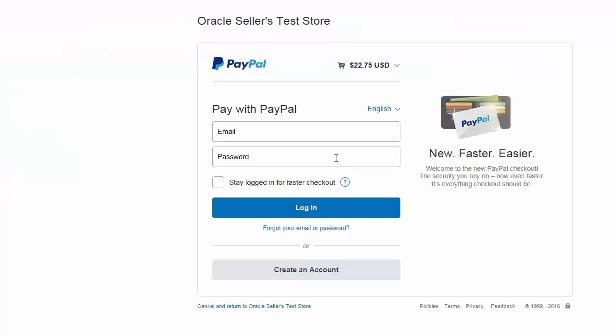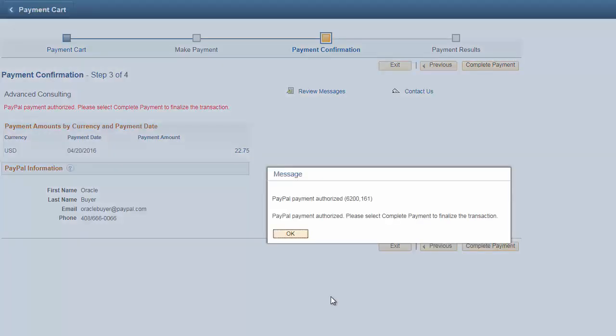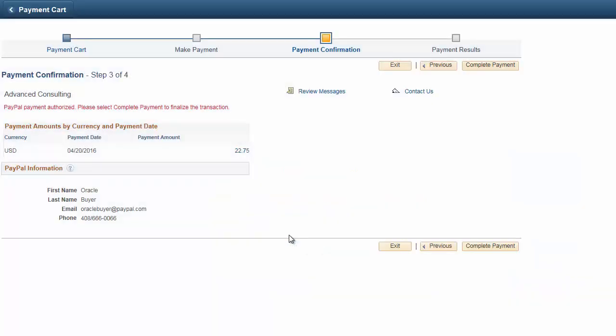The system automatically transfers you to PayPal's secure hosted payment site to log into your PayPal account. Process your payment in PayPal's Express checkout with only 2 clicks. Then you're directed back to the payment cart to complete the transaction in the PeopleSoft system. Finalize the transaction on the Payment Confirmation train stop.